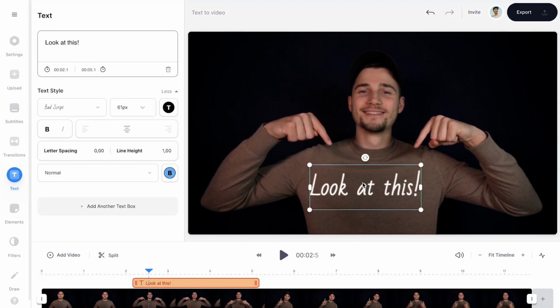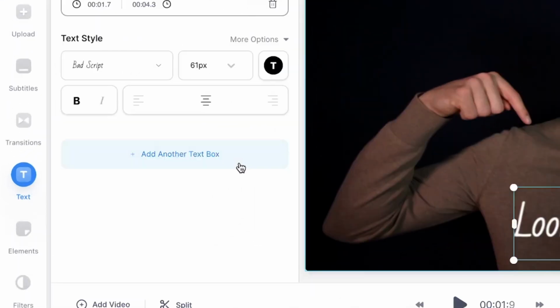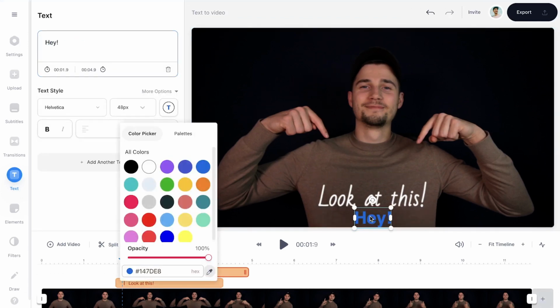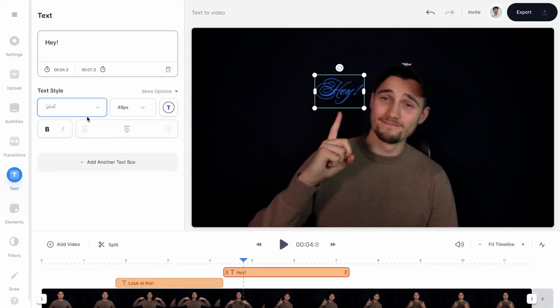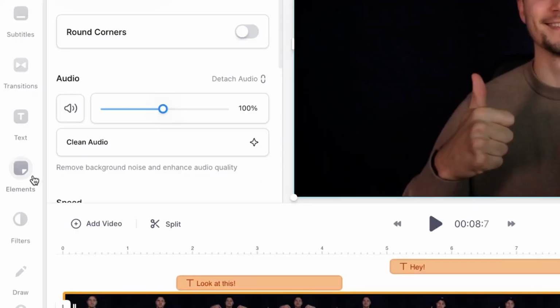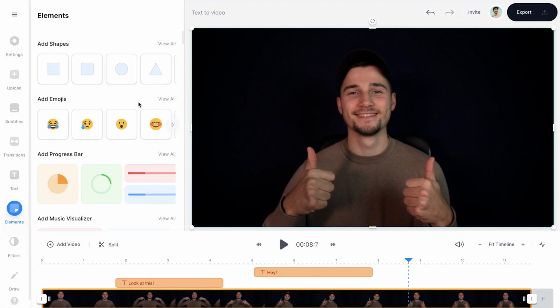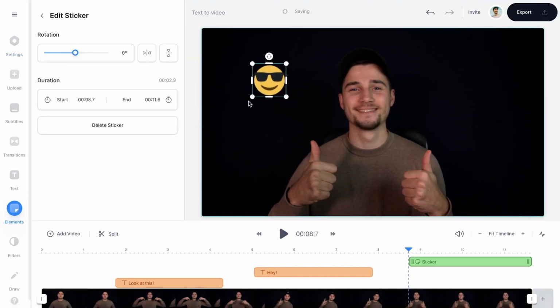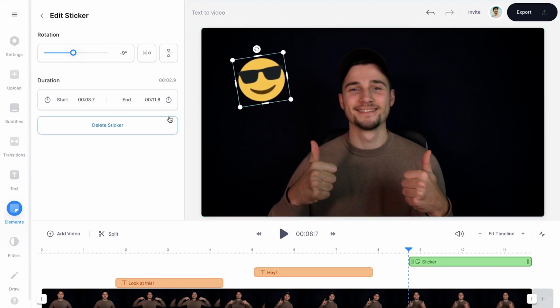Now you can easily add more text by heading over to the text menu and clicking on add another text box. You can edit these texts separately, and you can maneuver back and forth by clicking on the text you would like to edit. Oh, and as a bonus, under elements in the menu, you can also add some emojis and stickers to spice up your video even more. You can resize and reposition those elements in a similar fashion as text by clicking and dragging the side and corner options in the video.